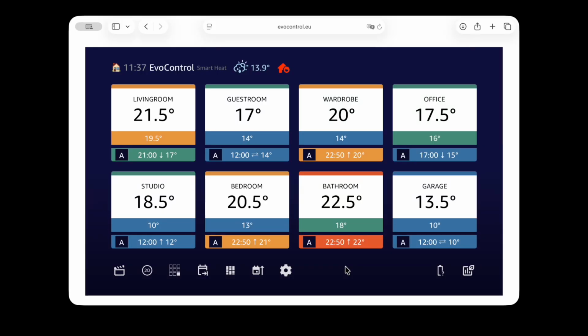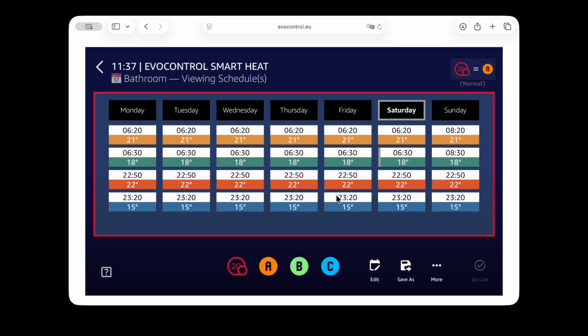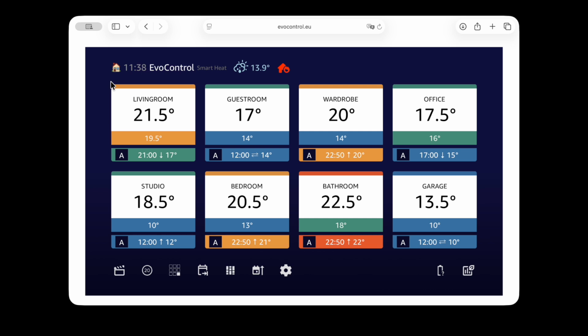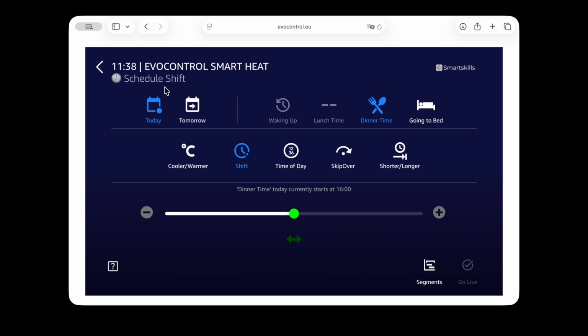The concept of a schedule works really well if you tend to do the same thing every week. When I get up in the morning, I care most about the bathroom being warm. Today is Saturday. If you look, tomorrow Sunday, it's going to start heating up at 8:20. Now, let's say I'm getting up either earlier or later tomorrow. That 8:20 will be wrong, so I'll be basically heating the room at the wrong time. In EvoControl, we have something called schedule shifting, which allows me to advance or delay the schedule for as many zones as I care about. And all I have to do is slide this slider in order to do so.